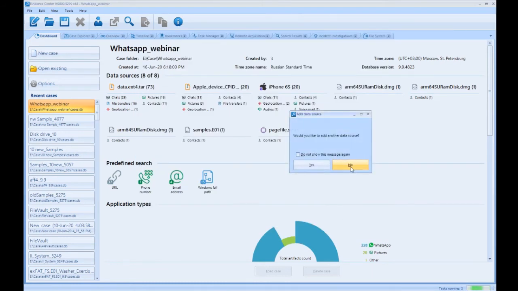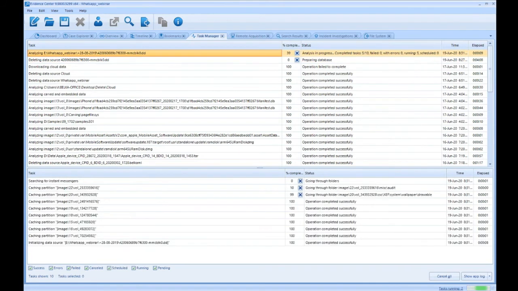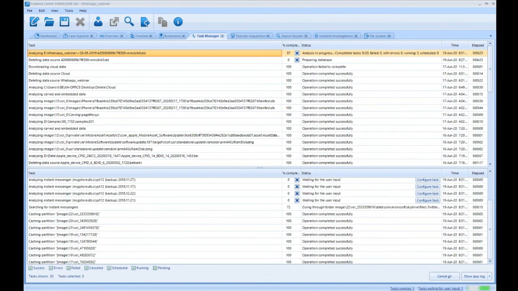The analysis procedure starts, and we see it in the Task Manager section. In the lower part of the window, you can see the procedure status. The process of Instant Messenger folder analysis is initiated. Here we will need a key file as our backup is encrypted. We repeat the action for every task. Let's have a look how our researcher is doing it.